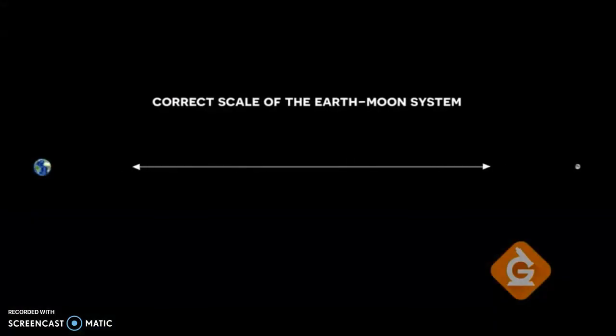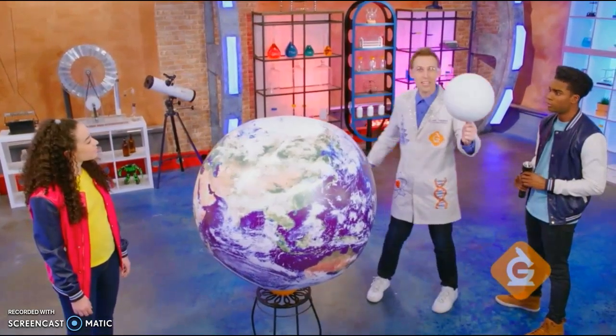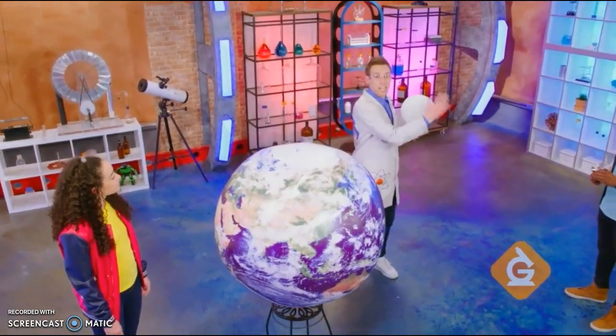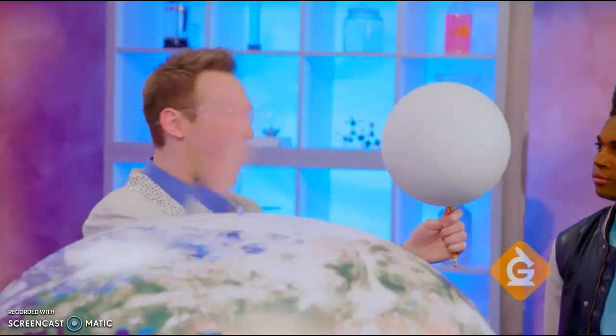But the distance is not to scale, because in real life, the moon is about 250,000 miles away from the Earth. Here's what we're going to do. I'm going to start here and orbit all the way around the Earth. Izzy's going to shine light on it, and we're going to see the phases. Let's get started. Izzy, power up the sun.